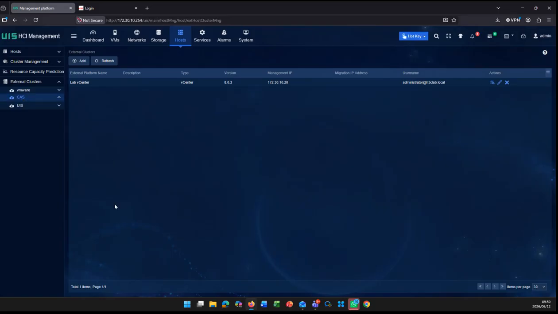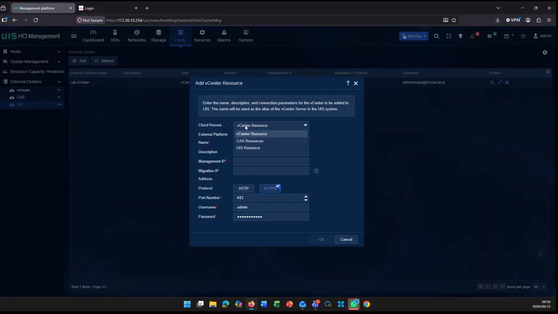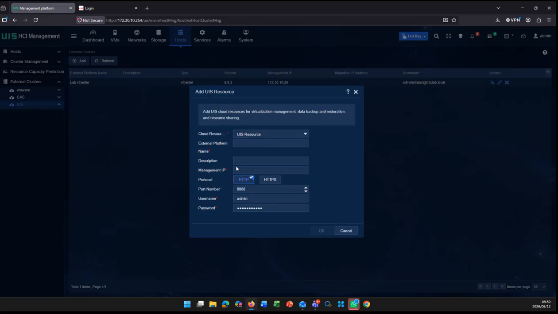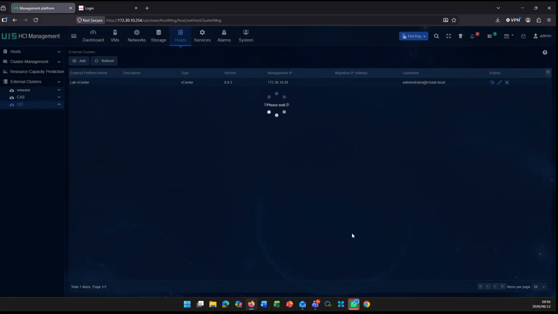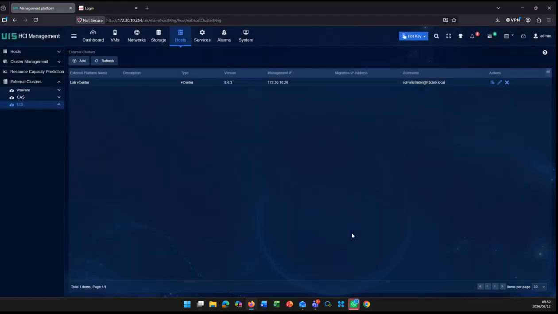CAS, I had a survey here, which I actually deleted subsequently. If there are other UIS solutions that you want to connect to here, then it's very simple to add. You select which ones you've got, UIS resource, you give it a name, you give it the username, the management IP, username, password, click on it, and it'll add it as well. So you can then start bringing all those external clusters and showing them under one central management spot, which really, really makes things easier, so that you don't have to go console hopping from one to the other.